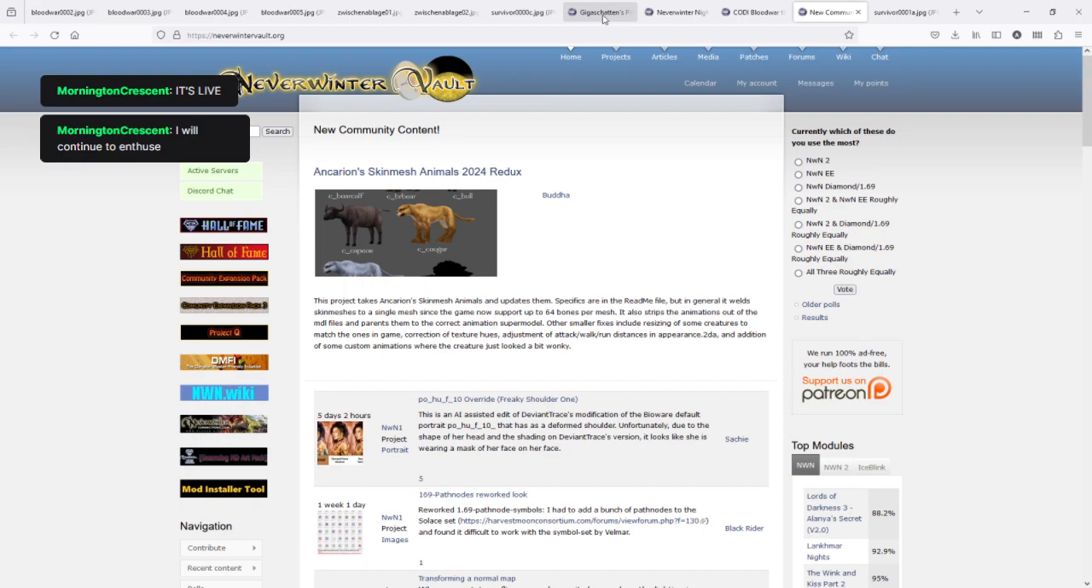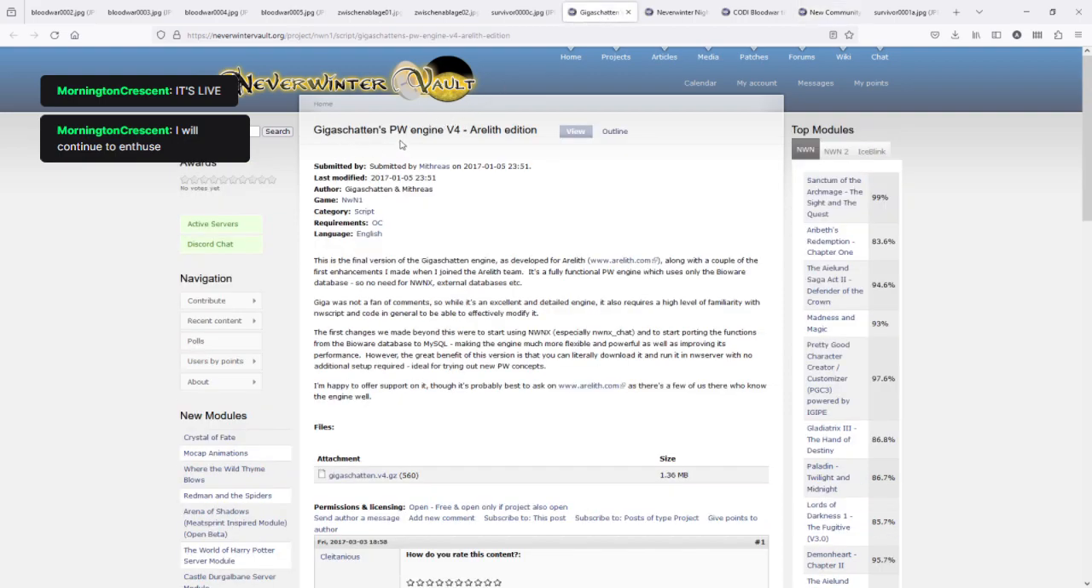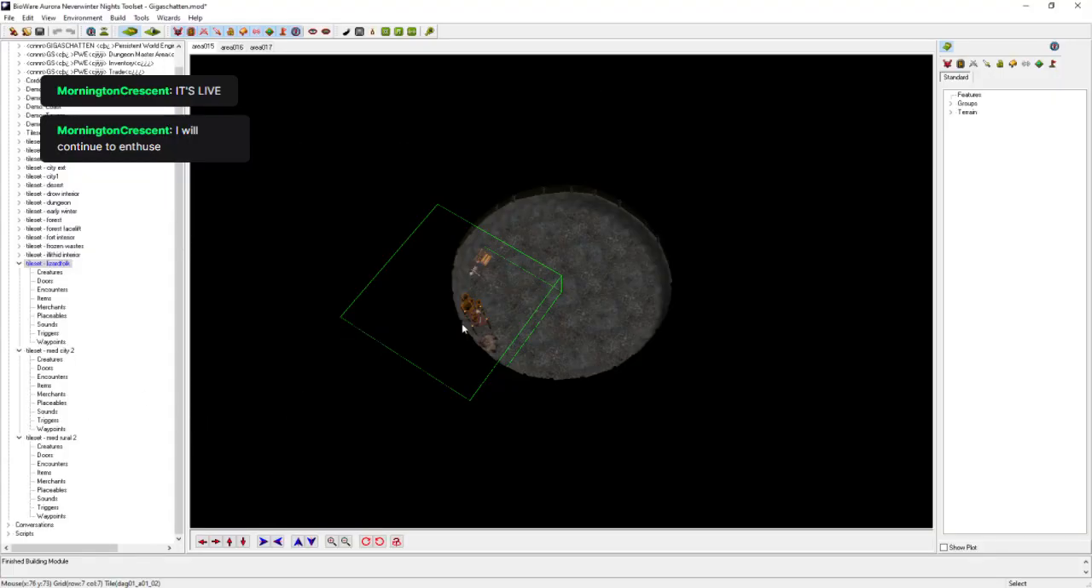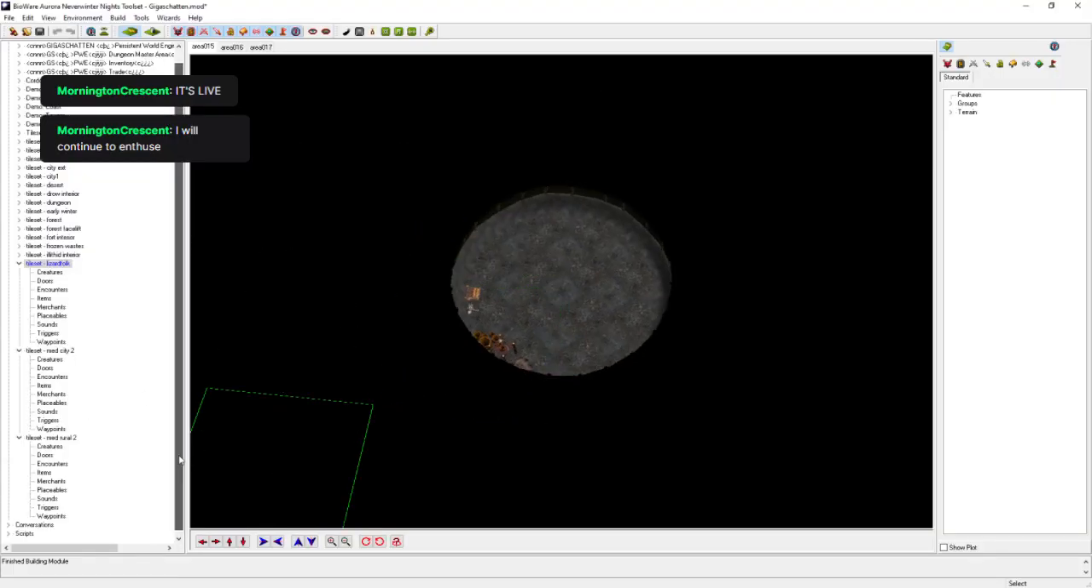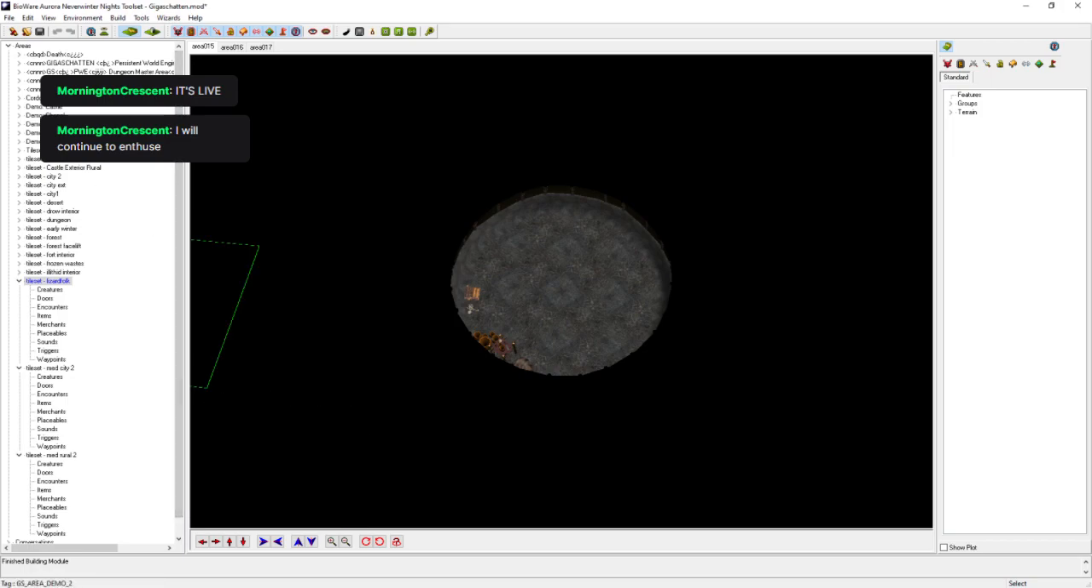On the Neverwinter Nights Vault, you can see Giga Shatten's Persistent World Engine, Volume 4 Aralith Edition. That's what I'm using for the purposes of these videos. The reason being is it's kind of ready to play without any excessive scripting knowledge. The in-game systems like loot and spawning, the DM tools, the crafting system isn't done via scripting or database. It's all done in-game on your DM avatar in private DM areas.